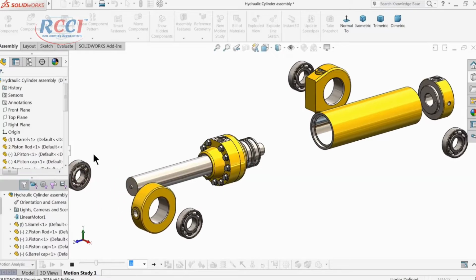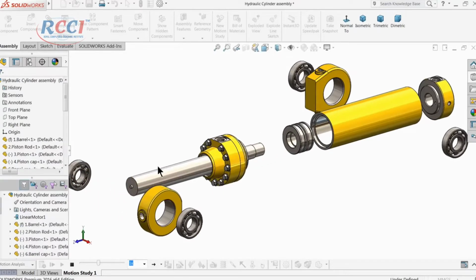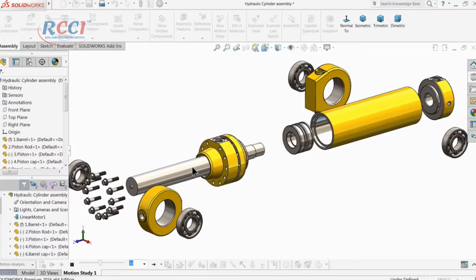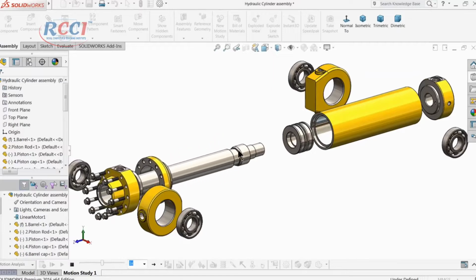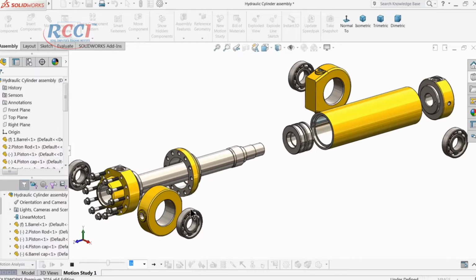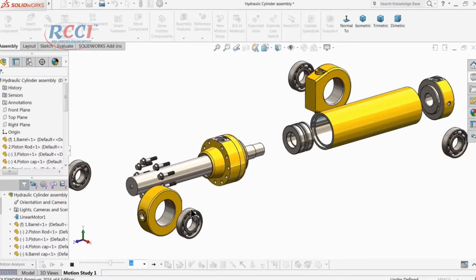Here we made many parts, all the inside parts: piston, then shaft, barrel, both the end caps. So let's see how we will do it.